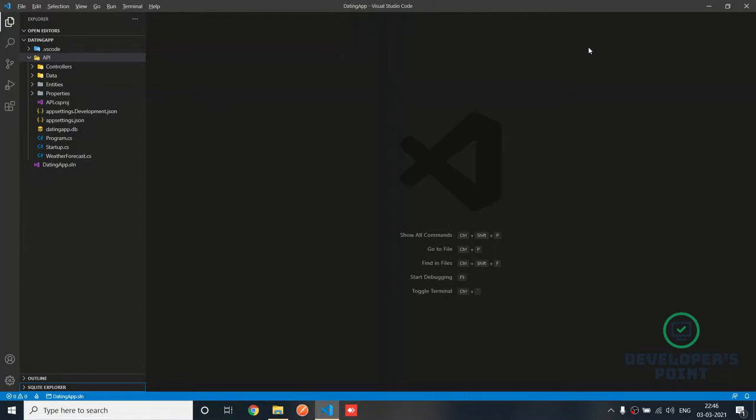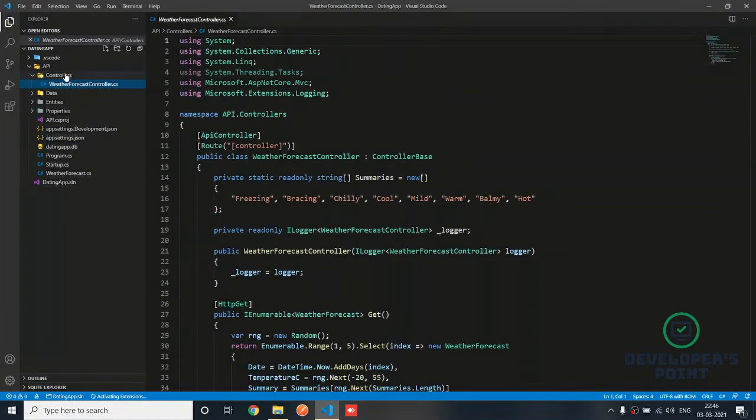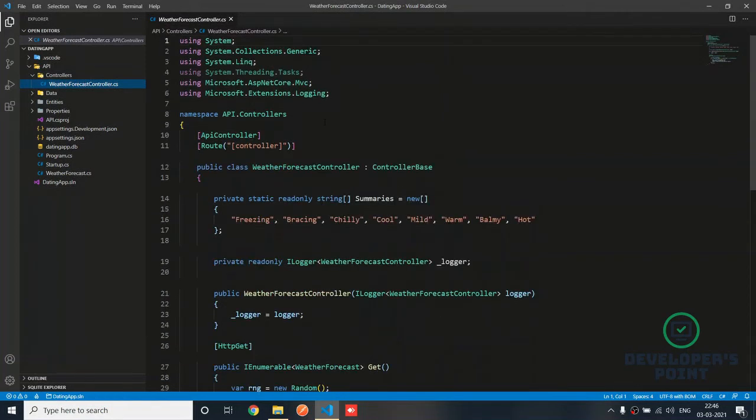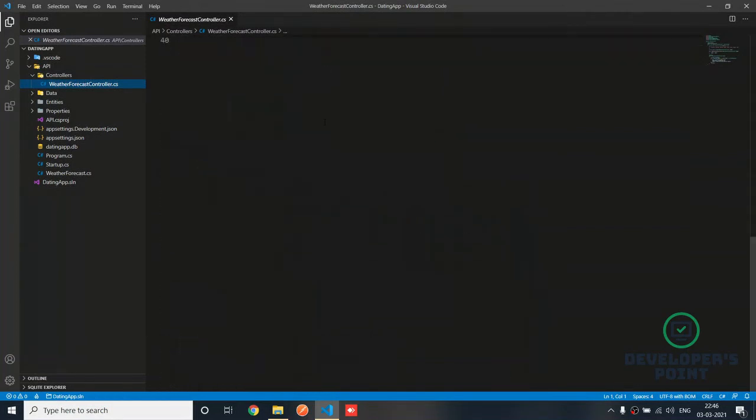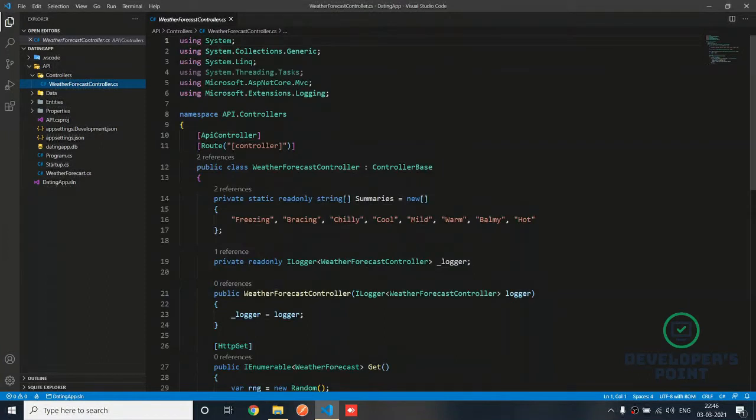Let's begin. What we are going to take a look at now is adding our own API method or API controller. If we go back and take a look at our controller, we have a controller here named WeatherForecastController. Here we can see that the API controller has already been created with the default code. I'll be telling you what the methods, the routes, and the attributes used here are.